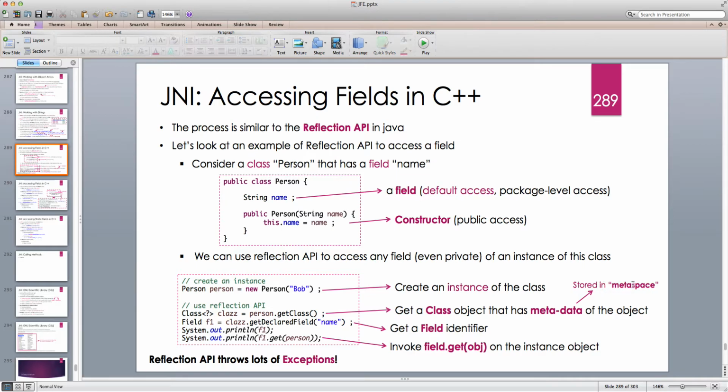I believe the old name was PermGen space, but from Java 8, they changed the name to Metaspace. So the metaspace has all the meta information about a Java object, all right? So we can start by looking at how the reflection API works in Java. So let's look at how it works.